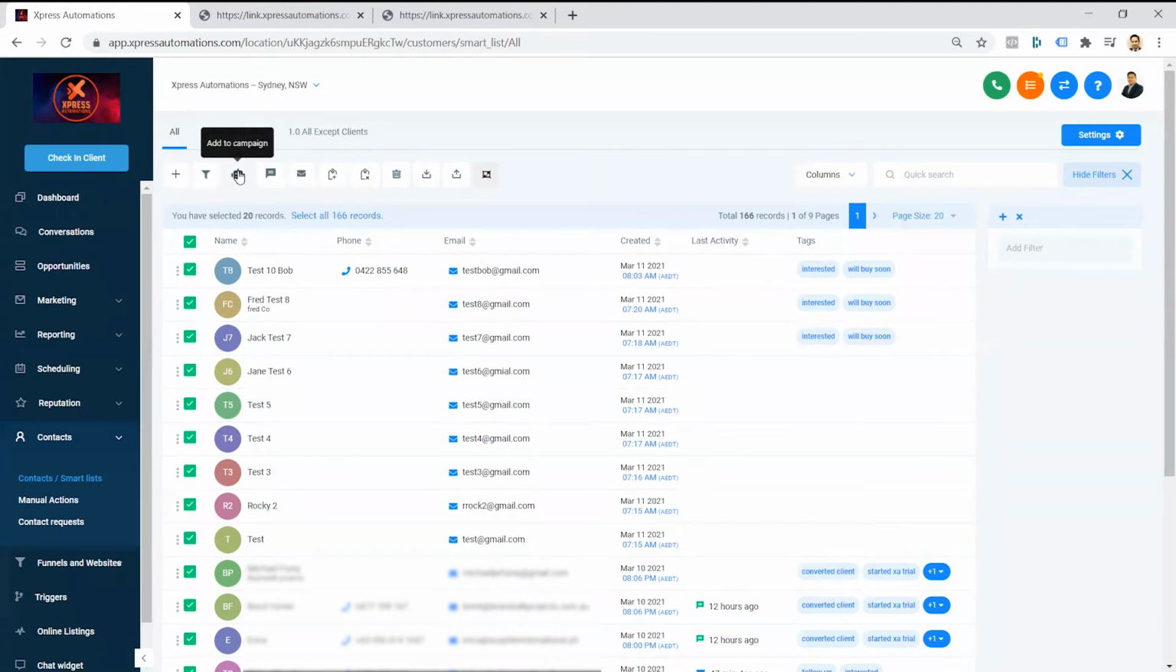and I can put them into a campaign. So let's say if I want to nurture them and send some emails or offers to them, I can add them to a specific campaign that I previously made in the campaign section. I can send them a one-time message by sending an SMS. I can send them an email as well.